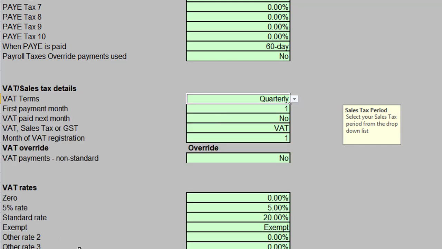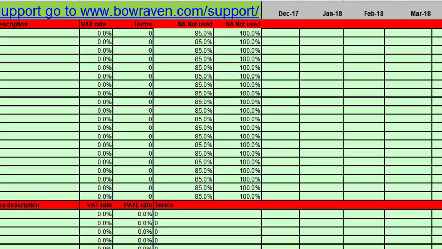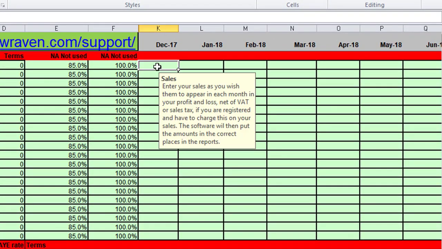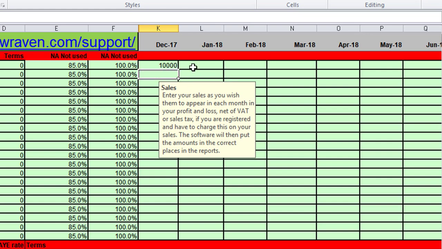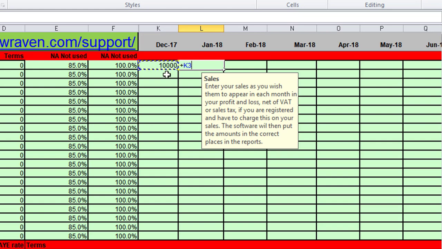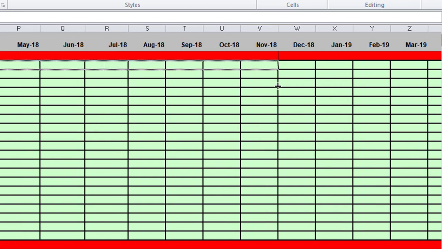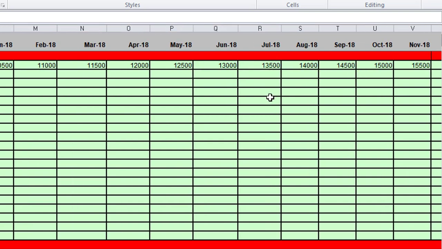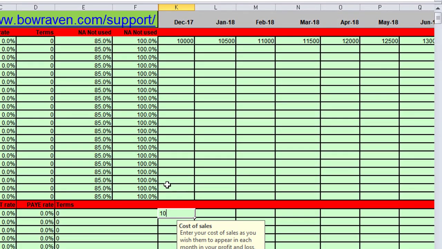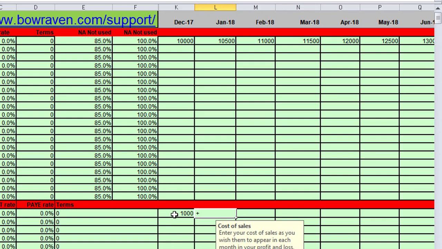So now that's switched on, I'm going to go across to the Data tab and enter some information. I'm first of all going to enter some sales. I'm going to do this very simply by putting in £10,000 in December 2017. I'm going to then increase that by £500 per month, and just do this for the first 12 months. And then I'm going to add in some cost of sales: £1,000 there, and I'm going to increase that by £250.